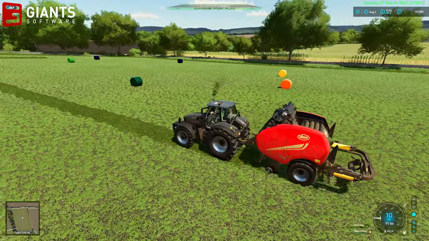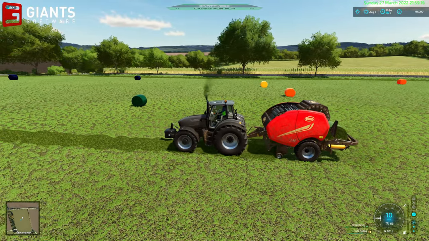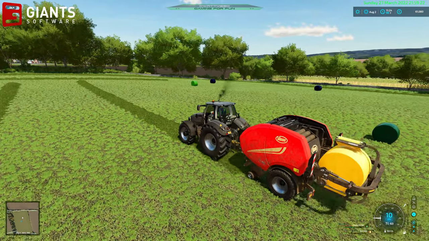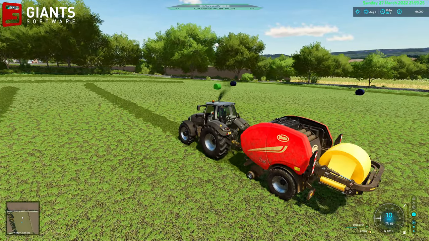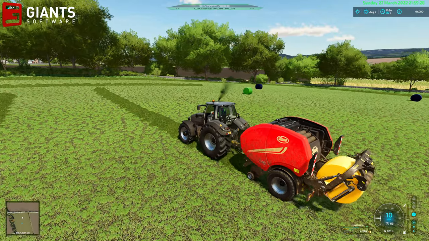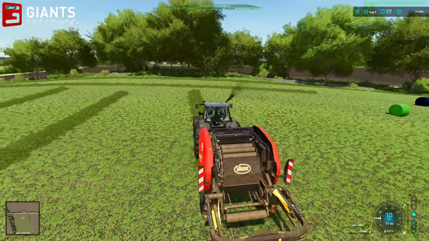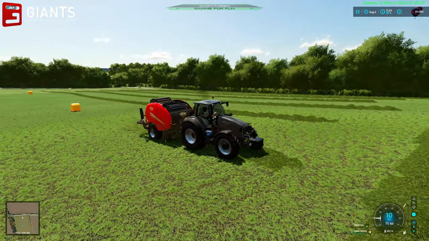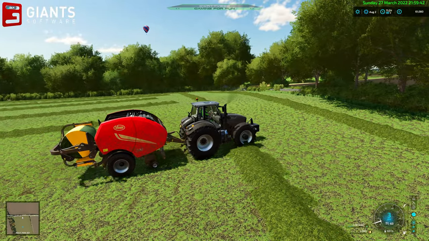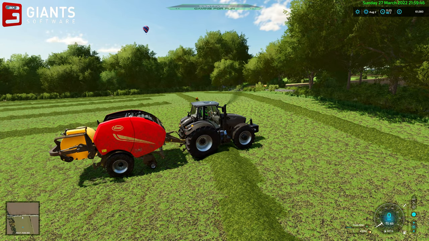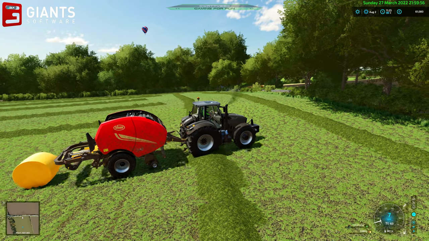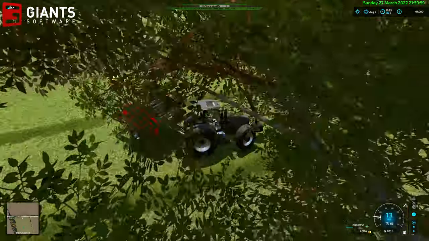Yeah, we're getting all of our lovely bales. Another one coming out here. I'm going to actually sit here and let that one drop on this row. I know I would probably have had time to turn around, but why risk it, eh? Why chance it? Why take the risk?